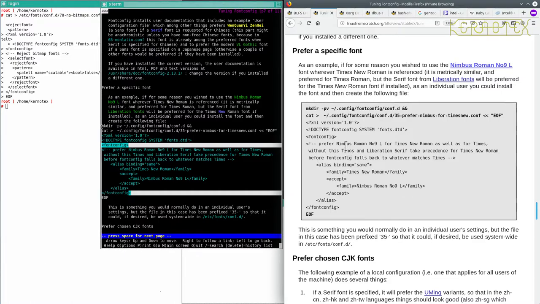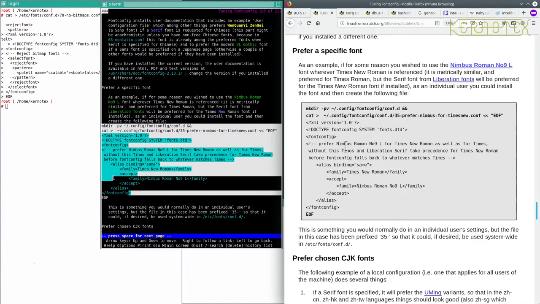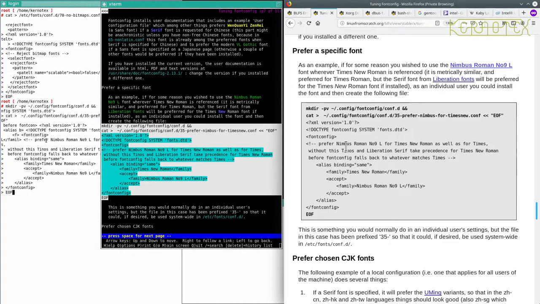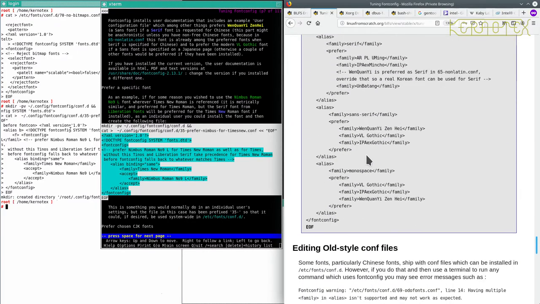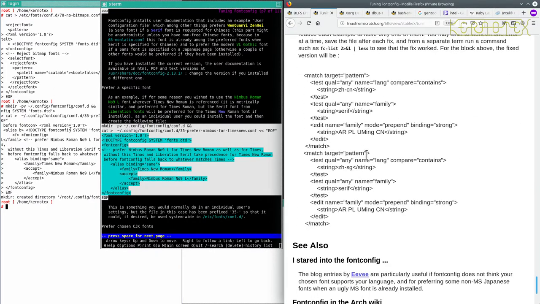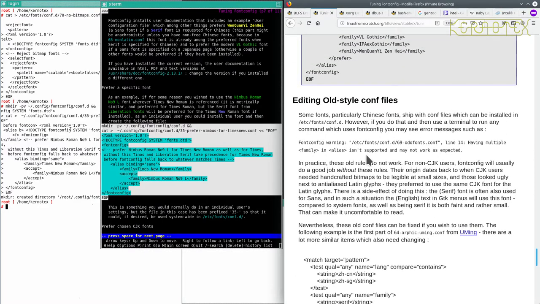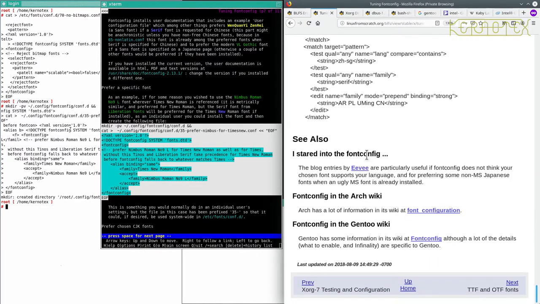So what this is saying is, if the application asks for a Times New Roman, this is our font, the Nimbus one, Nimbus Roman, which is the one to use whenever a Times New Roman is requested. So this is for Chinese, Japanese and Korean fonts. And something about old style font config and some hints online about using them.